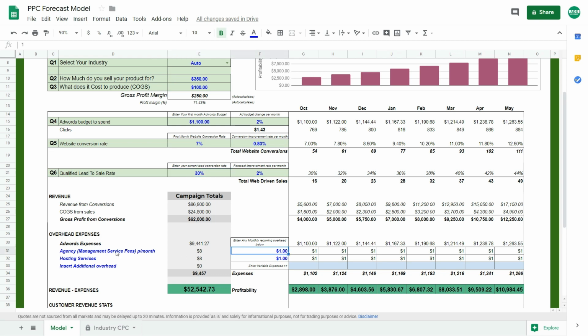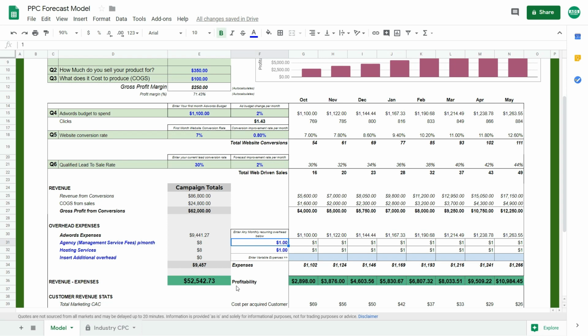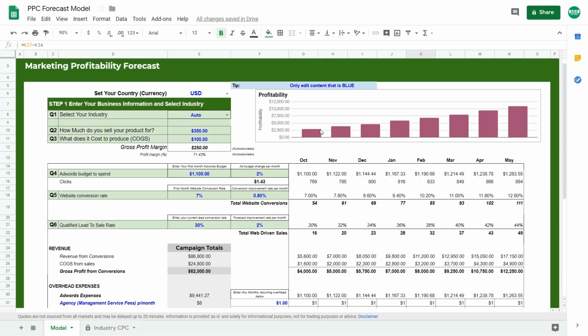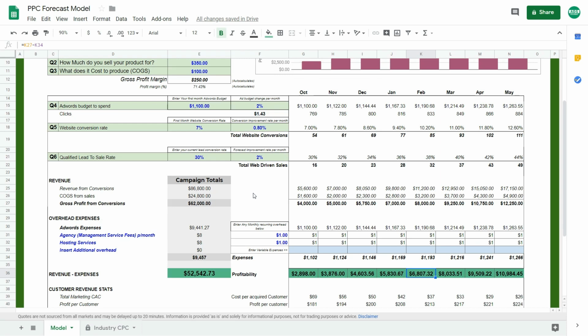like agency management fees or hosting services or any additional costs. And simply what this file does, it will calculate your profitability over the year and summarize it in this field, and it will split it over the months in this part, okay? Based on what you actually did in the blue fields, and you will see your profitability chart over here. Okay, so this file will actually help you to forecast effects of your campaign within your budget.